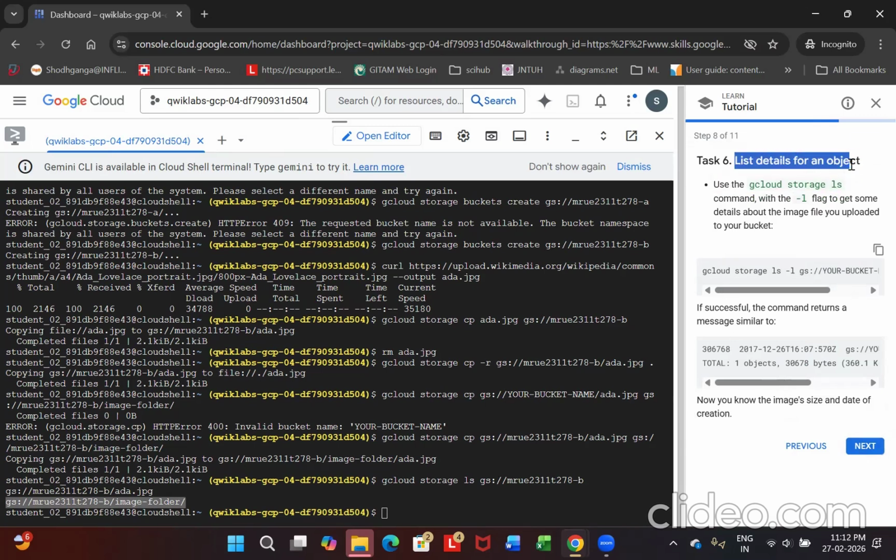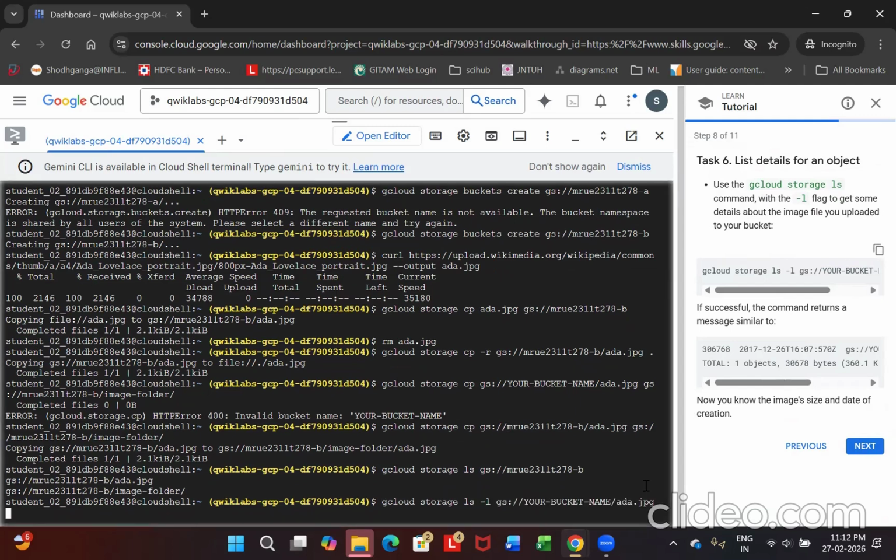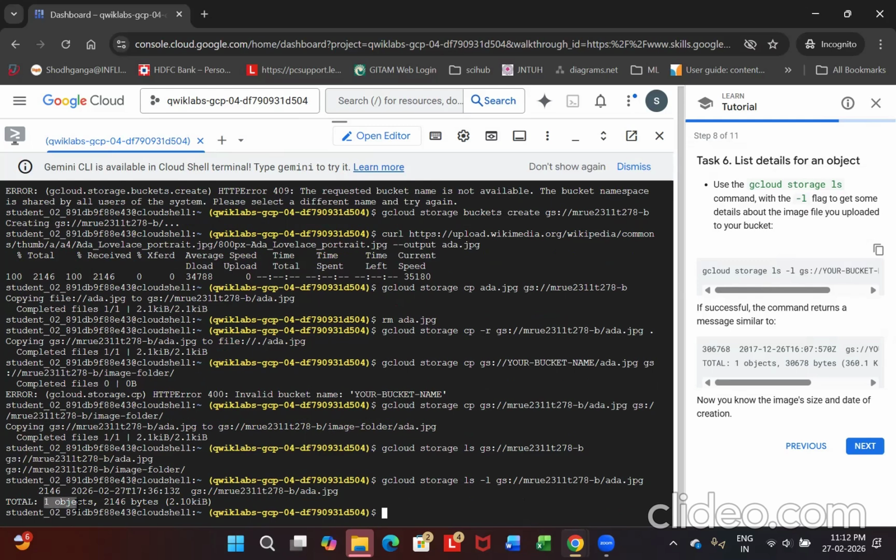Now we need to get the details of the object. So for that, we are making use of the Google Storage ls command with -l. So it is listing the details of the object. So copy it, replace your bucket name, so it shows one object.